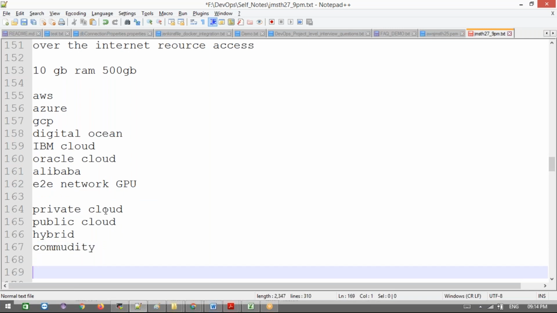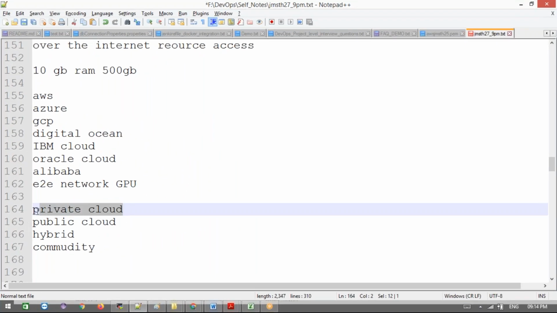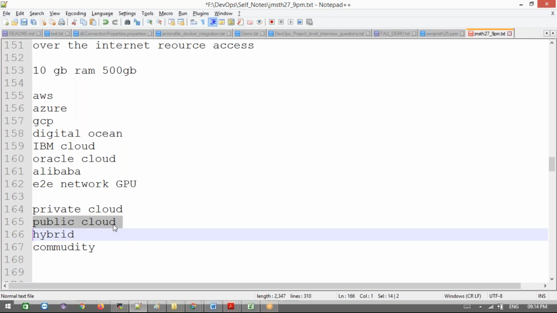What is a private cloud? It has services inside your organization that are accessible only inside your organization. That we call a private cloud. We can achieve this using a VPC, something at the AWS services level. Public cloud means anyone can access your services.